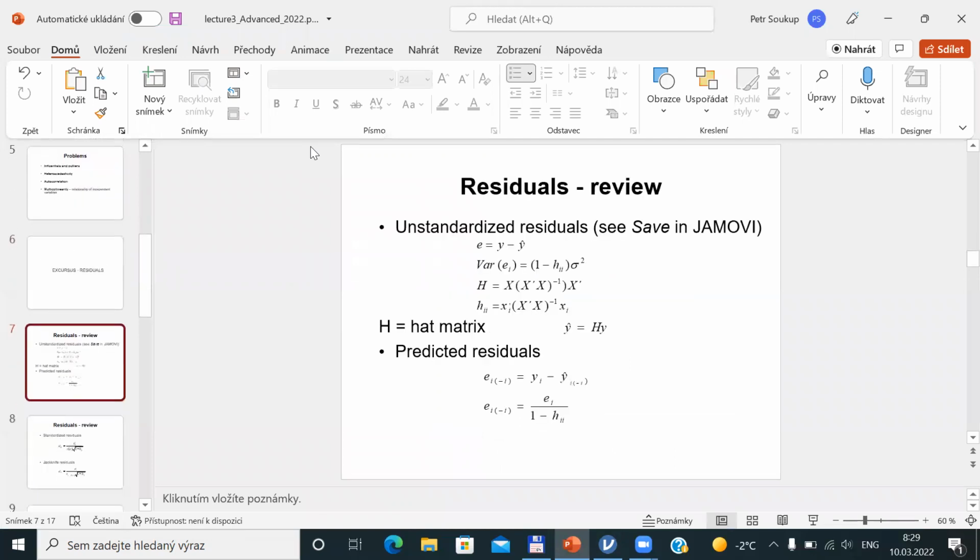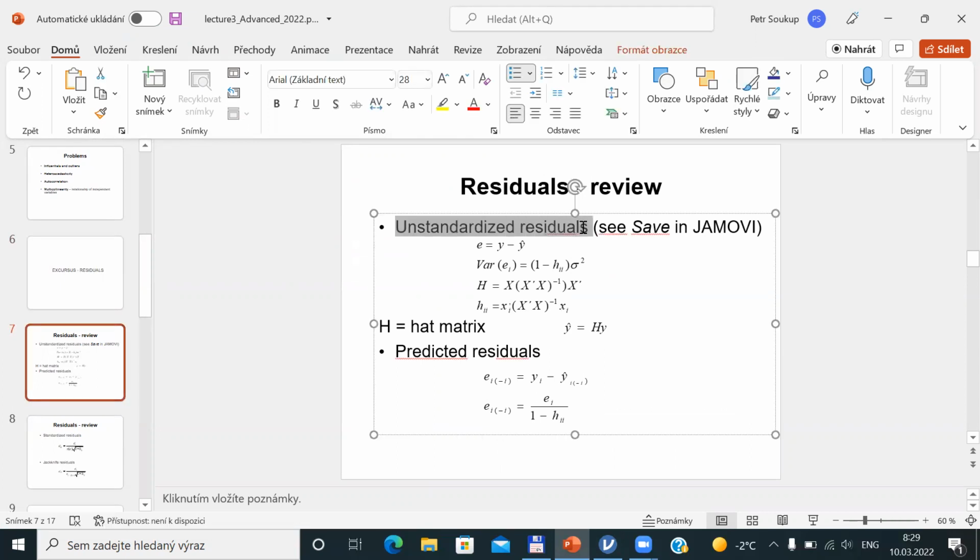First of all, I would like to say that classical residuals, meaning what is just computed in JAMOVI by save, are the difference between the real value, so that small y, and small y hat, the predicted value. So these are so-called unstandardized residuals. It means they follow the scale of the original variable. So for example, here for flats, they are in Czech crowns.